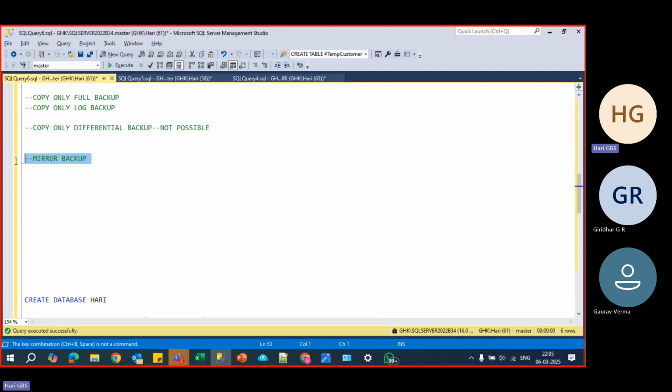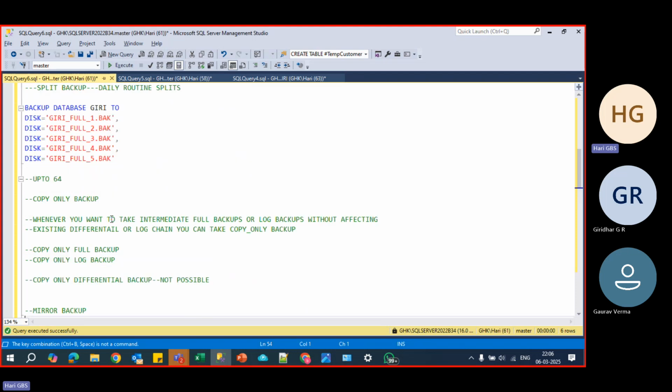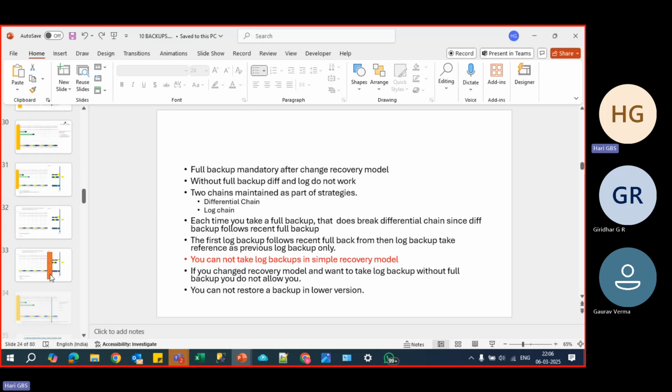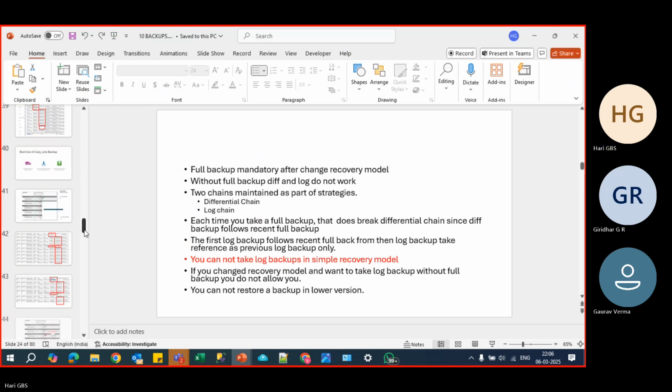Now let's come to mirror backup. It is a waste of backup. Actually, in earlier days, they used to take this type of backups. Nowadays, nobody is using mirror backups. But you should understand how to take this and what its use is. It looks the same as a split backup.